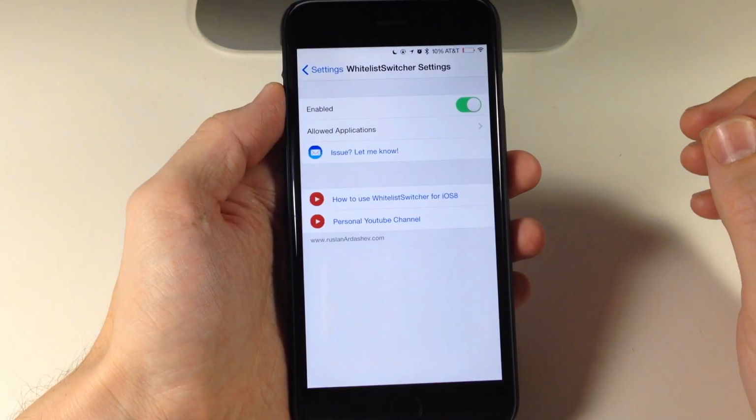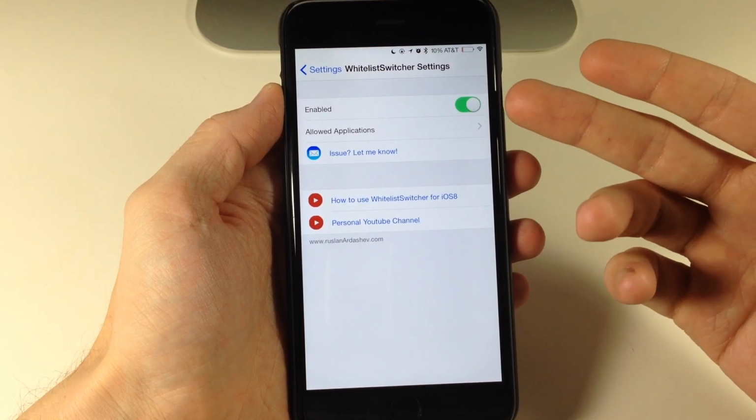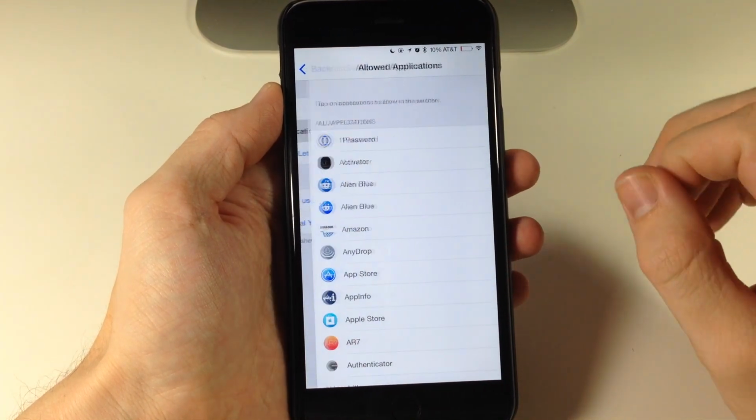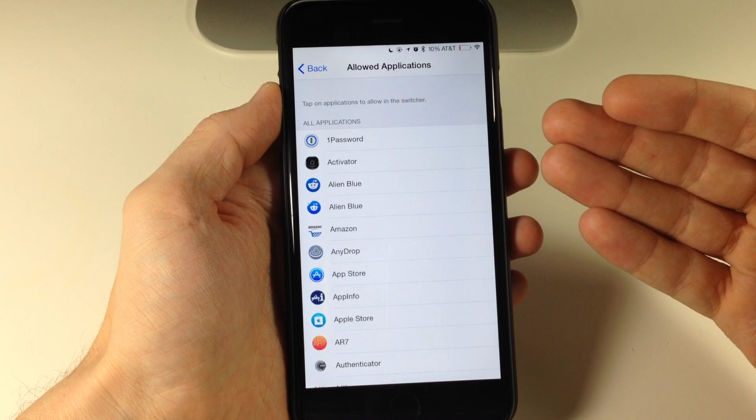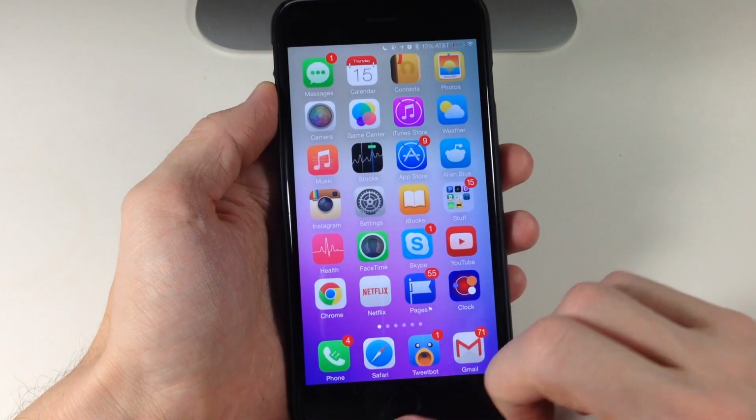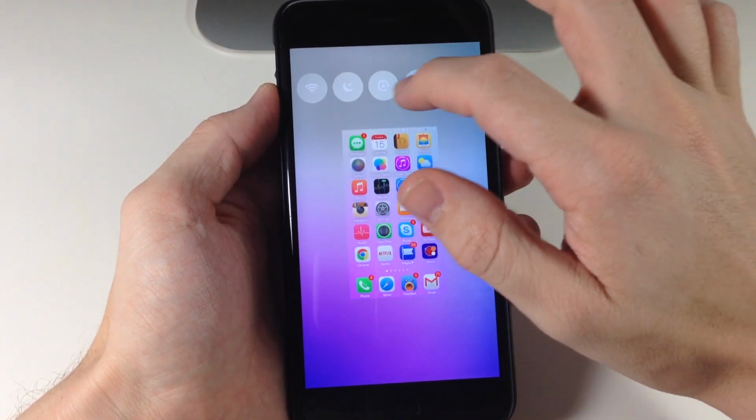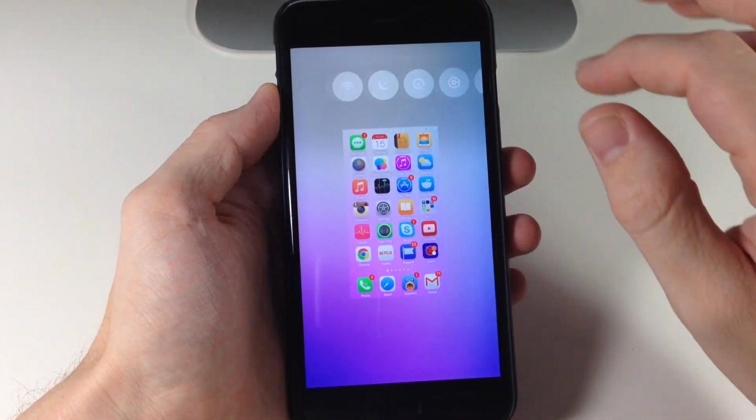You can see right here, if I go ahead and open up the settings, this is the Whitelist Switcher settings. First of all, you do have to enable this, and then you're going to tap right here to allow specific applications. Now I haven't selected any applications, so the only thing that's going to pop up is, as you can see, my SpringBoard. And of course I have my toggles up here using a tweak called Kabalia.